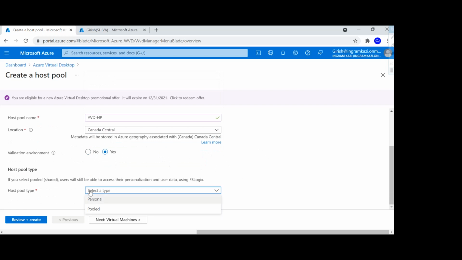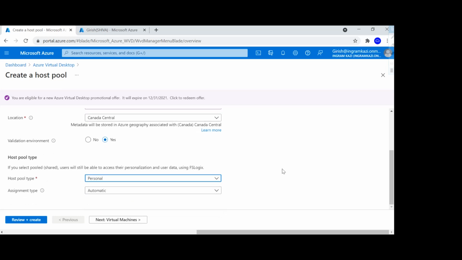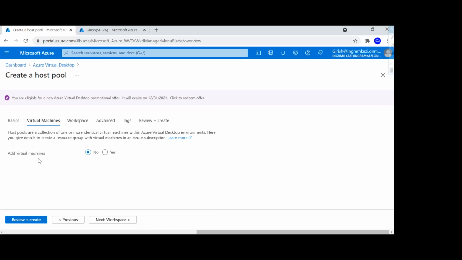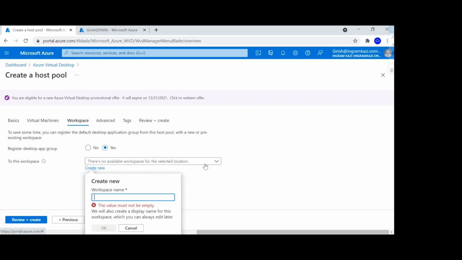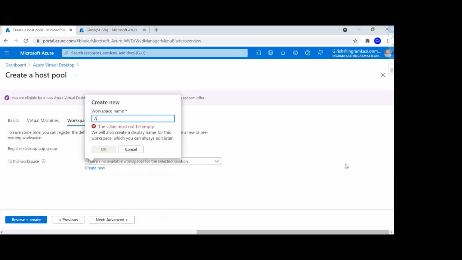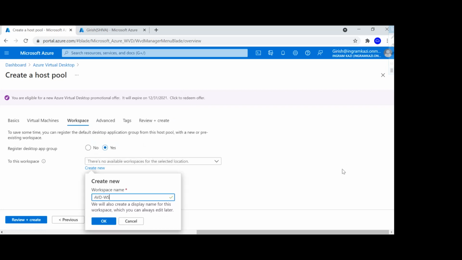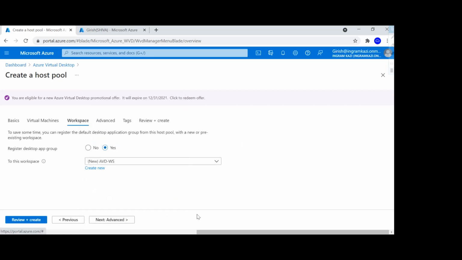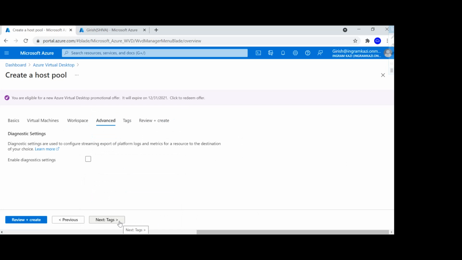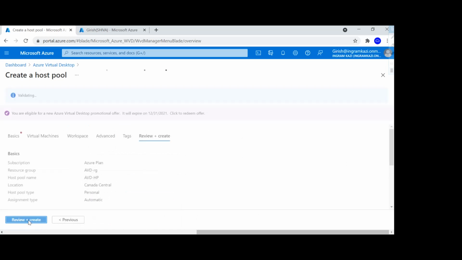For the host pool type, you can either use personal or pooled. For this demonstration, I'm going to use personal, and I'll leave the assignment type to default, which is automatic. For the virtual machine, we're going to add the virtual machine in a moment, but let's go to the workspace. We're going to register desktop app group, say yes, and you need to provide the workspace name. I'm just going to take the default. Let's review and create.